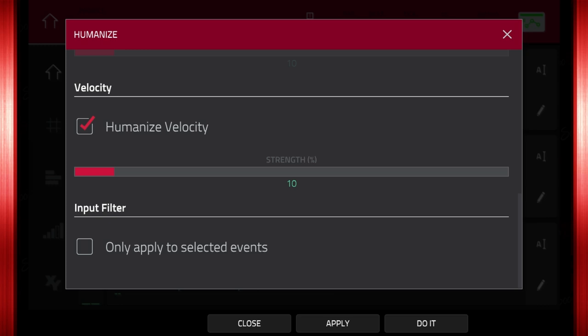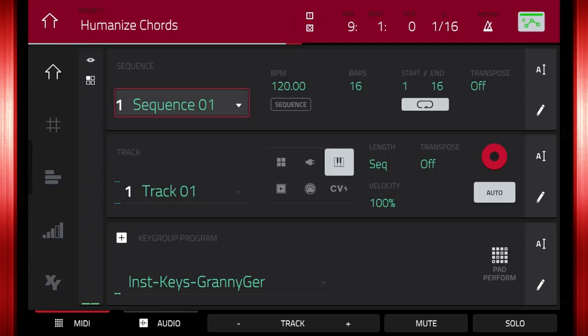The input filter is how much percent above and below the current volume it will randomize the velocity. I chose 27, meaning it will randomize the notes, but only up to 27% louder and softer. Check the box to only apply to selected notes. Press do it and go back to the piano roll.